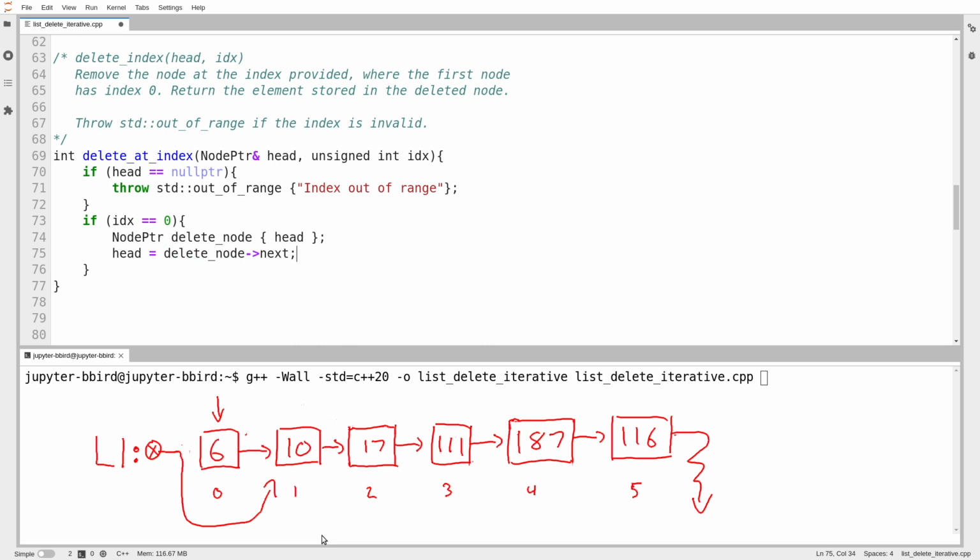arrow next. And because the head pointer has been passed by reference, whatever was passed in, I am allowed to just modify it. So I just say head equals delete node arrow next. And then all I have to do is just return the element that was stored in the node I'm going to delete. So I return delete node arrow element. And in C or if I were using raw allocation, so new and delete, I'd have more work to do.